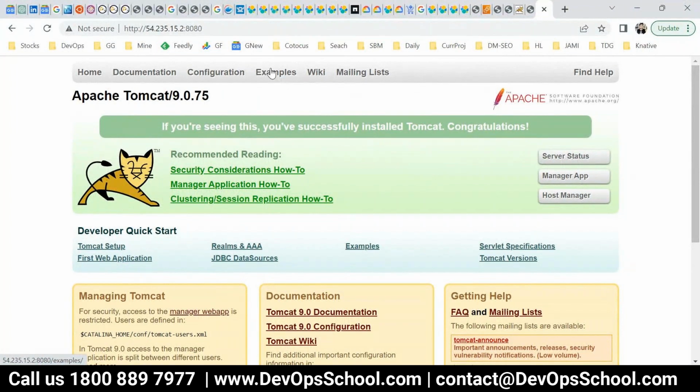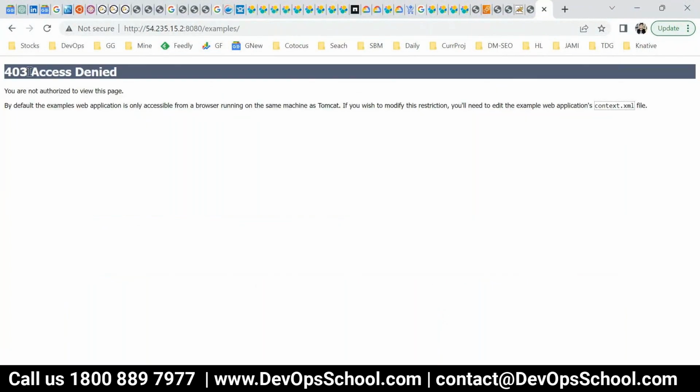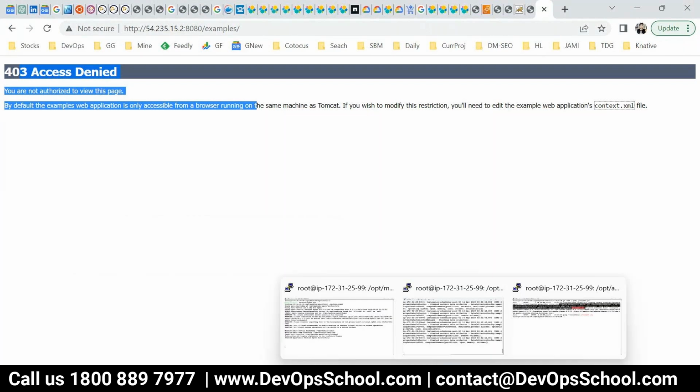So here some fake applications are there. Right now it says access denied. In the latest version of Tomcat, they made it denied. So let me enable it. How do you do that?